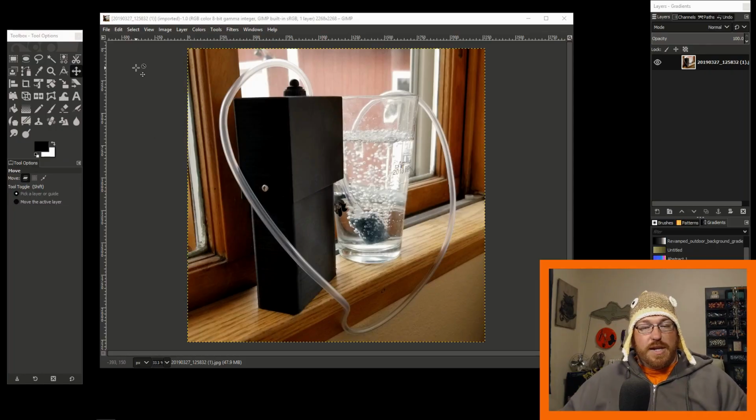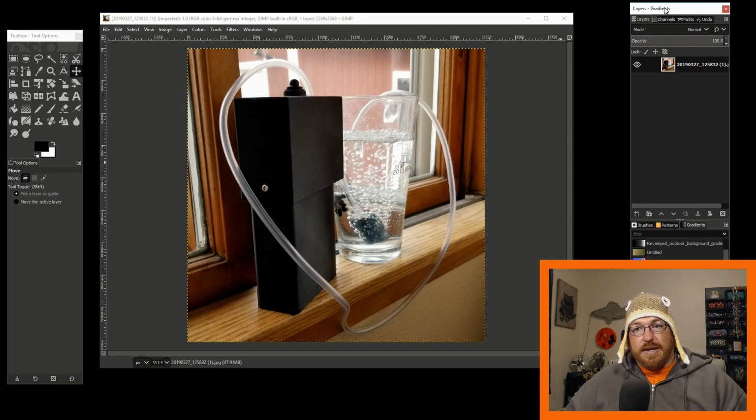So I've loaded a picture into GIMP. All you do is file, open as layers. This has come into a layer. This is essentially a layer-based photo editing program, so you can put layer upon layer upon layer and then adjust it. This photo is just from a recent video on the channel. This is a project, an aerator that I printed a 3D printed case for.